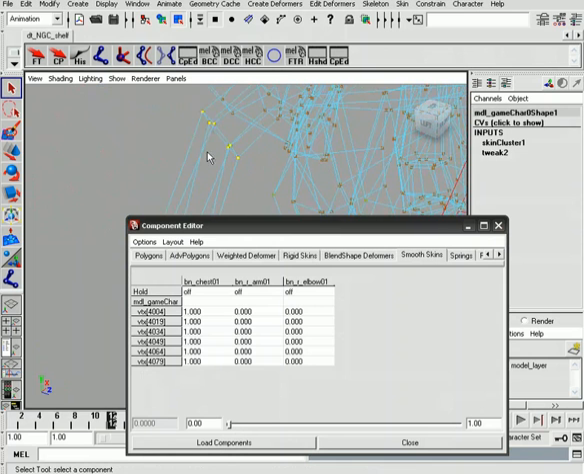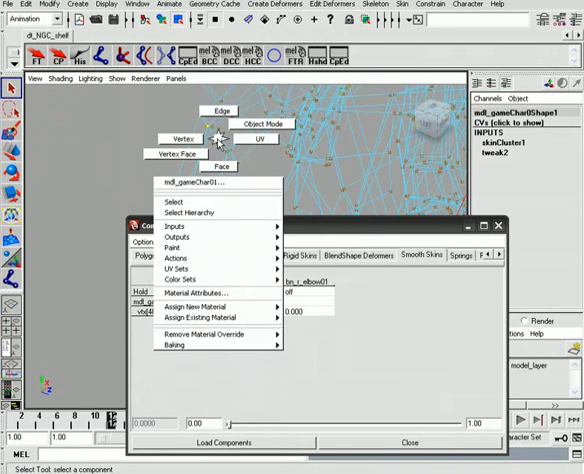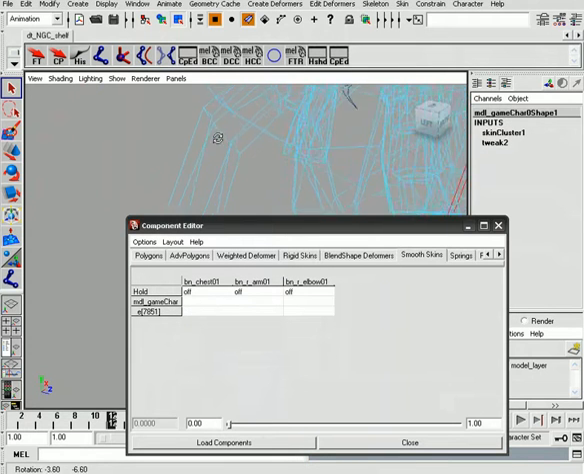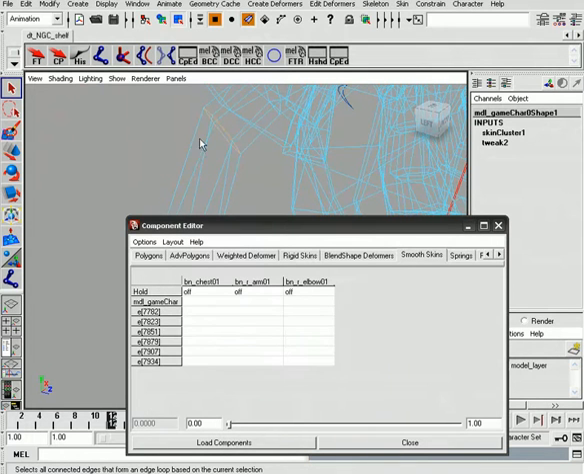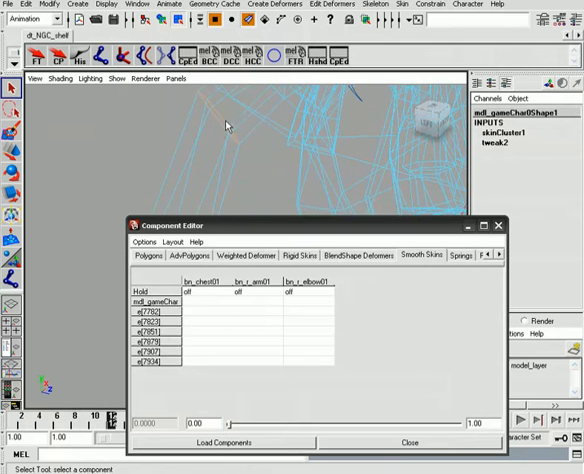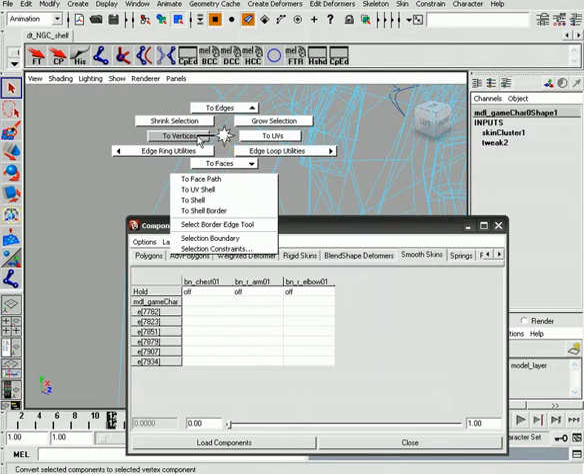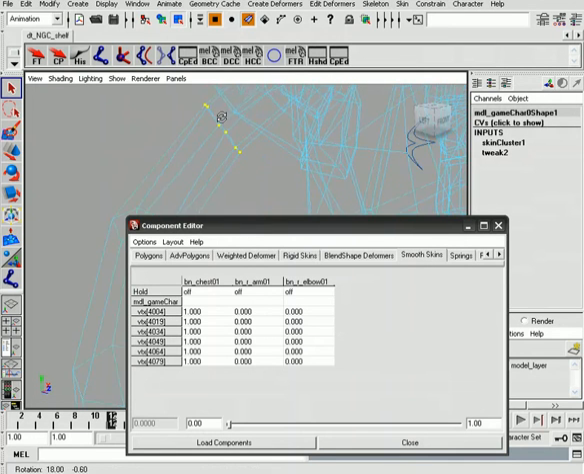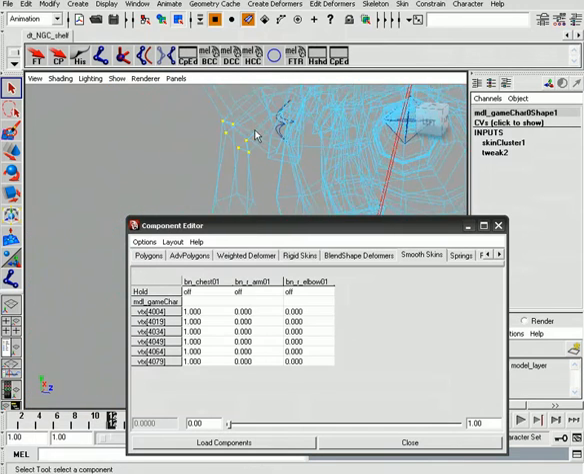Now, another way we can select vertices around an edge loop, this is very convenient, I feel. If we go to edge mode and select just one, we can now hold control and right click and go down to edge loop utilities and select edge loop. Now only the edges around this loop are selected. From there we can hold control, right click, and now go to vertices, and now only these vertices are selected. So that's just a little tip for selecting the right vertices.